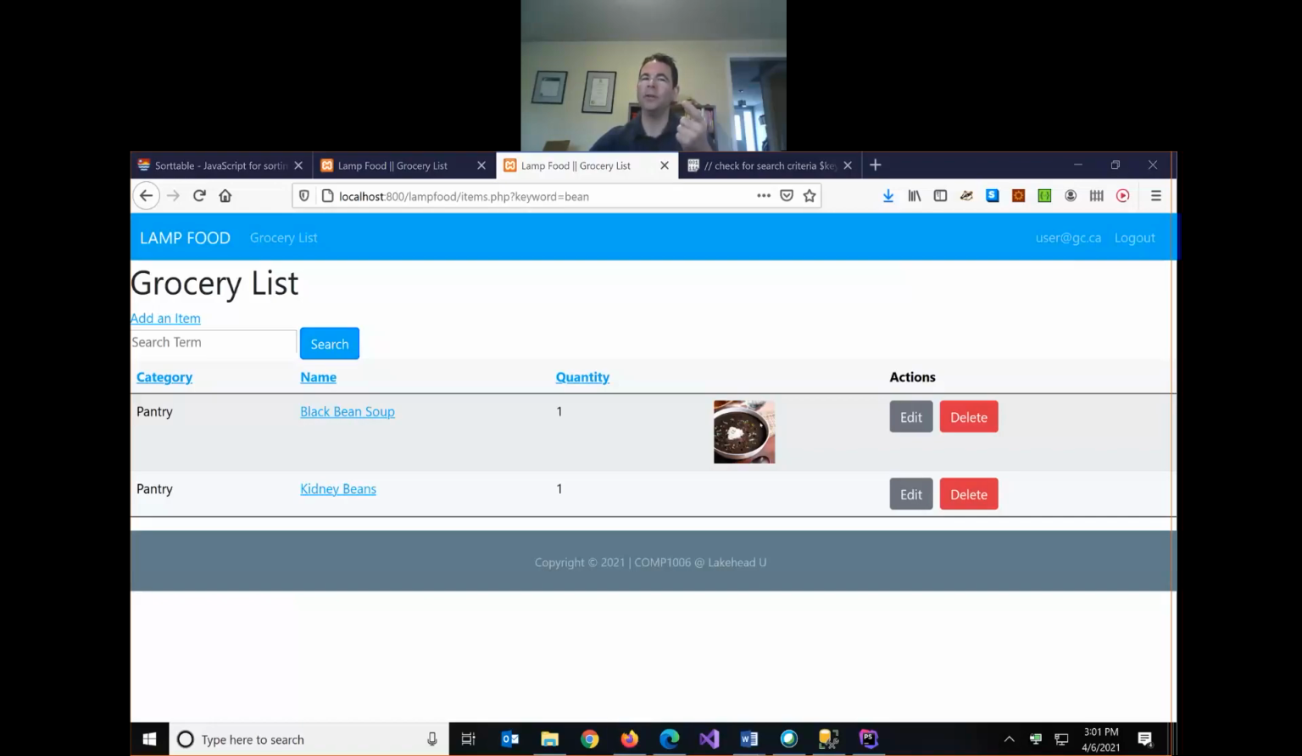It is functional. I'd suggest there is one thing we should be adding to this when someone enters a keyword and searches. Any thoughts about how we can kind of clean this or polish this up a little bit? What's missing?